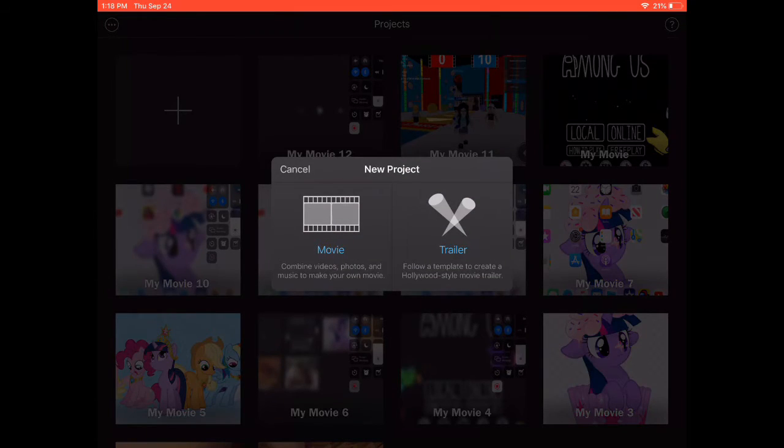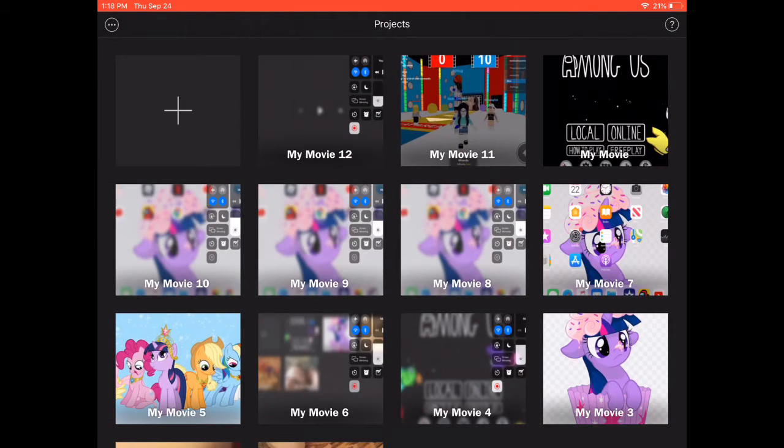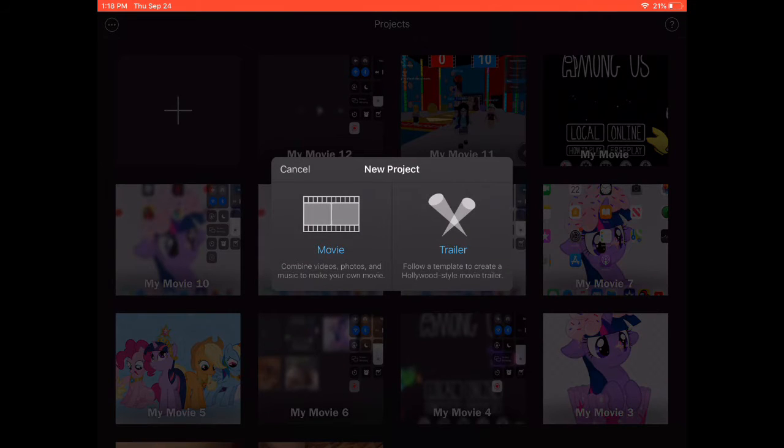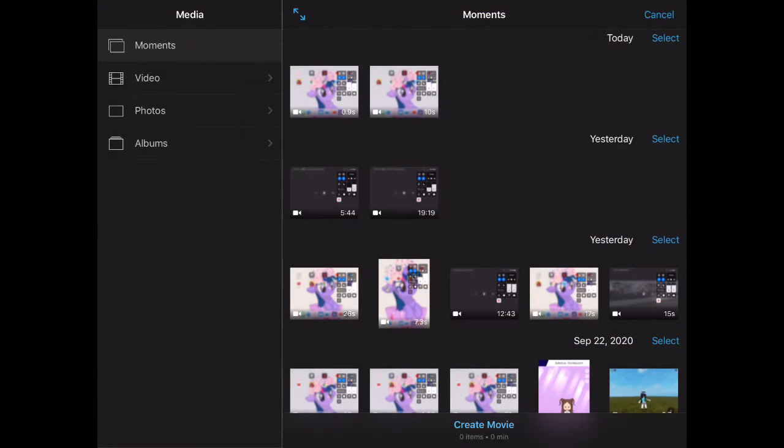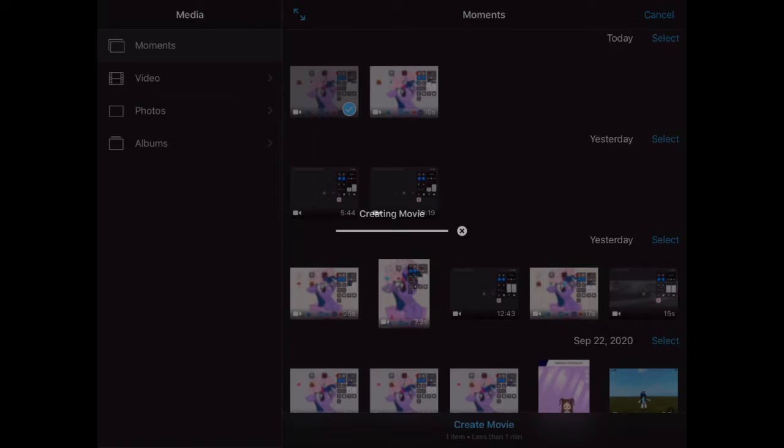You press the plus icon and press movie. Then press the video you wanna edit.